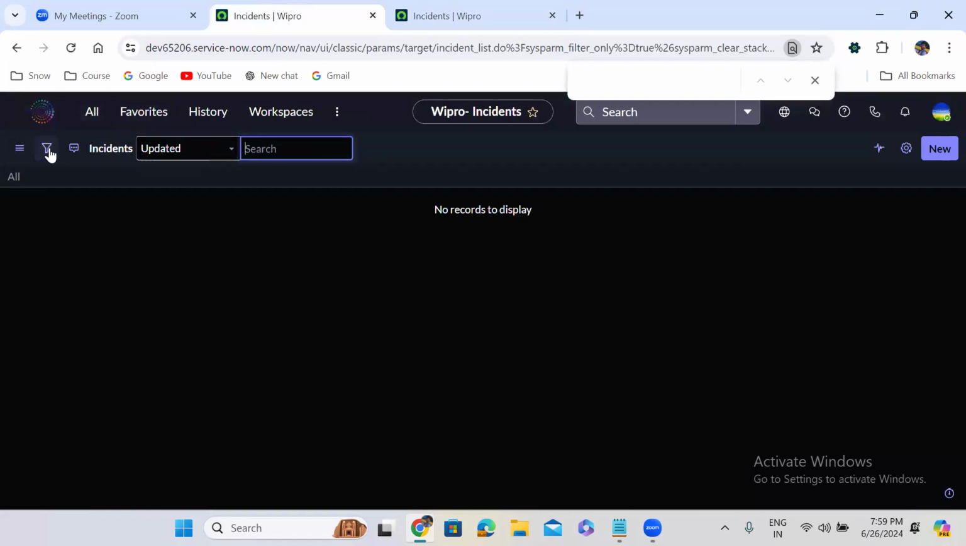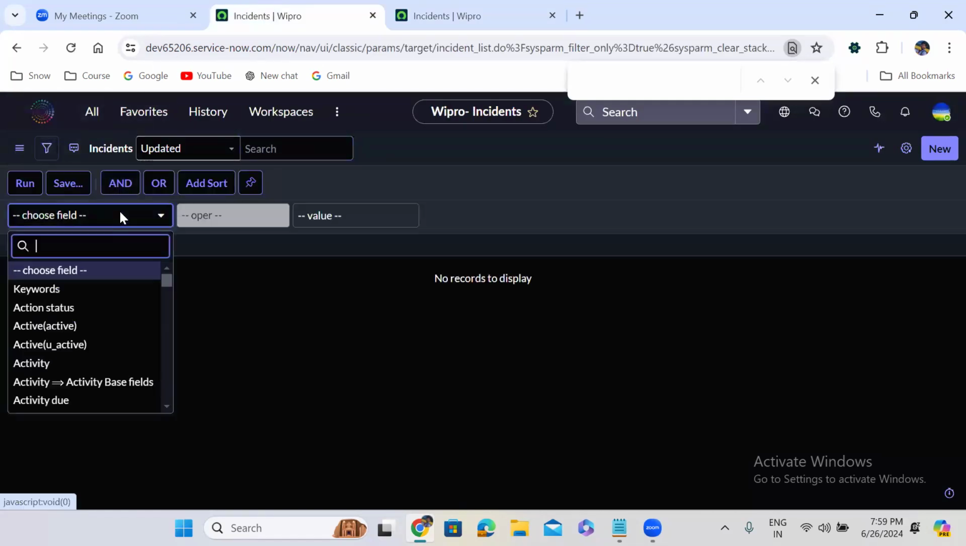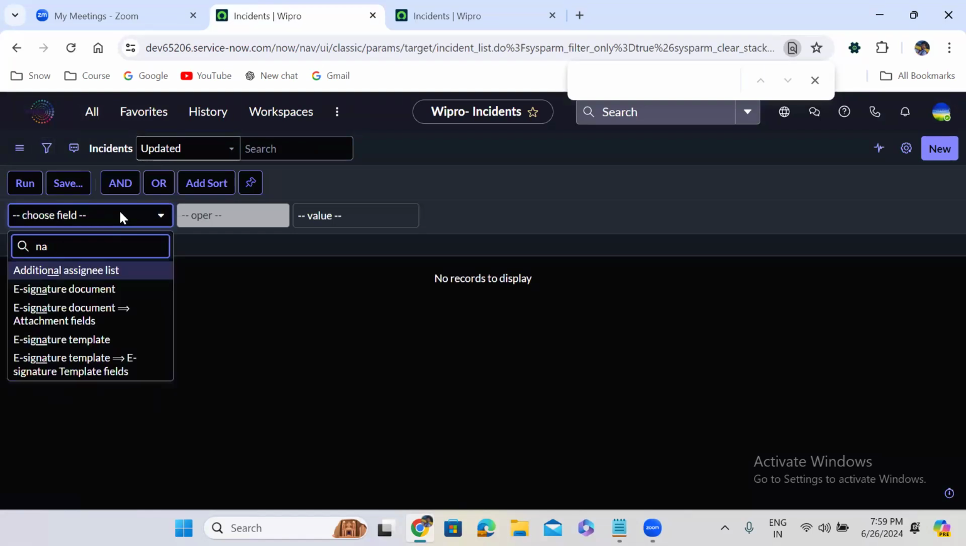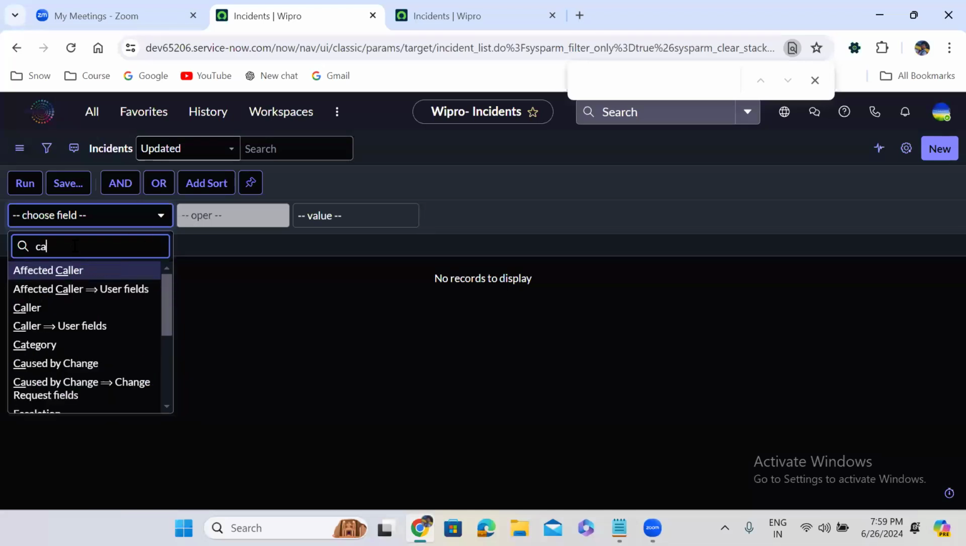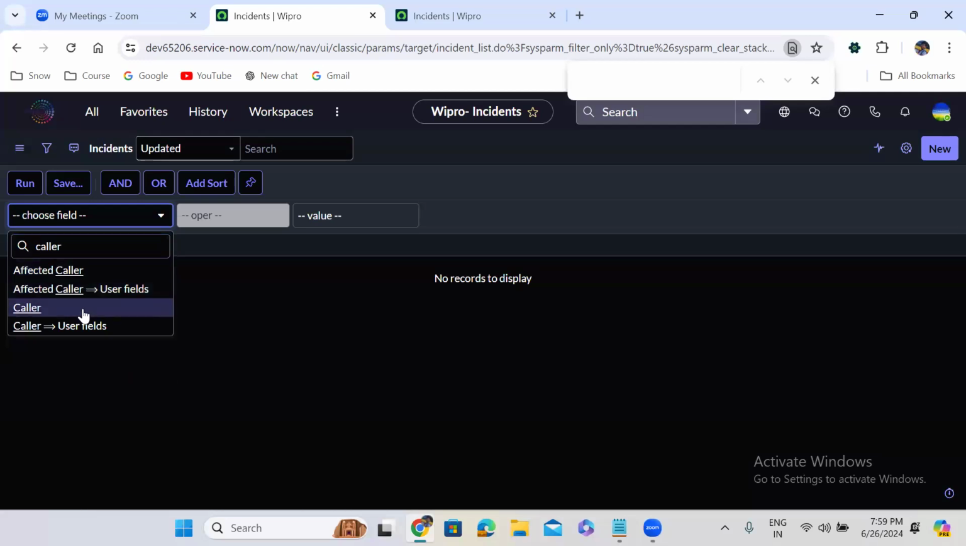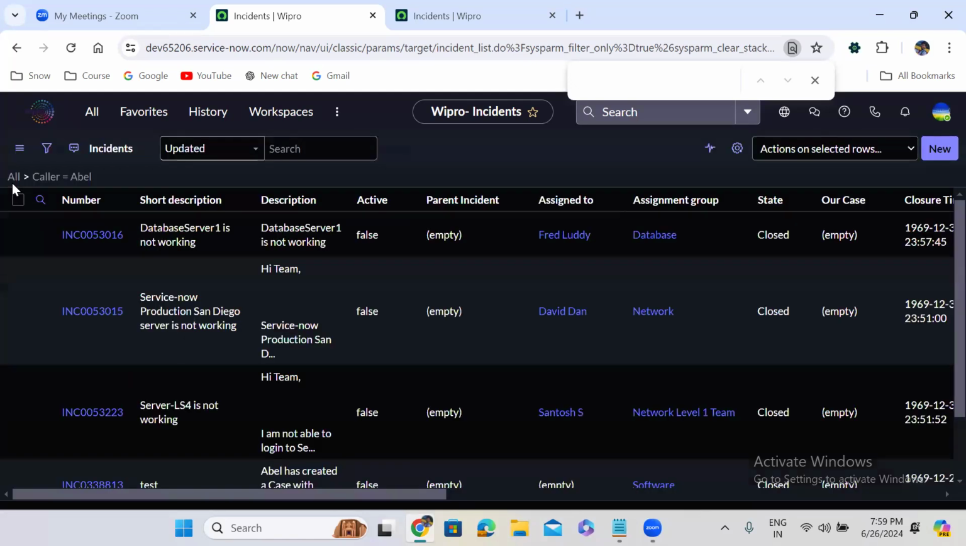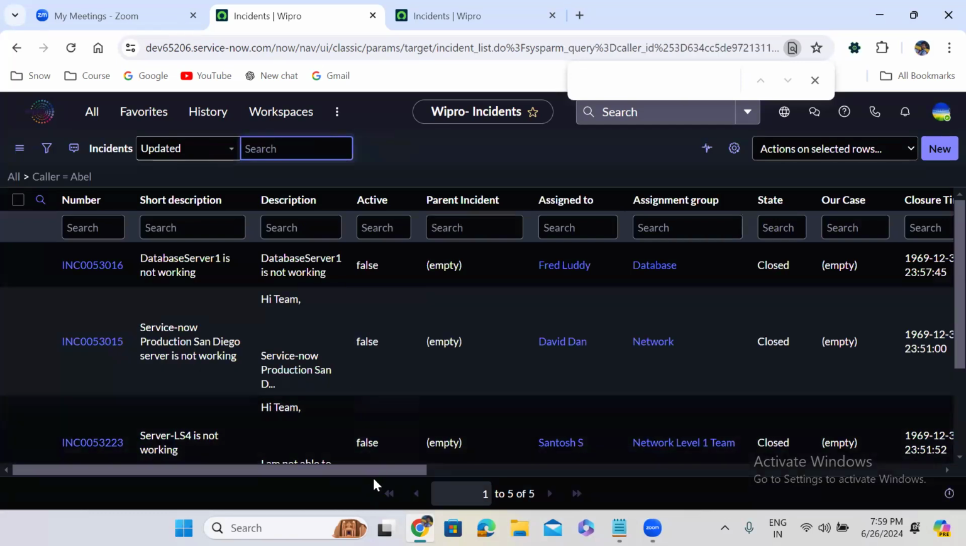So from this particular filter, I want to filter my name. Name is Uday Gadiparthi. This is incidents. Okay, Caller is Uday Gadiparthi. So it is filtering the records. There are 5 records where I am the caller.